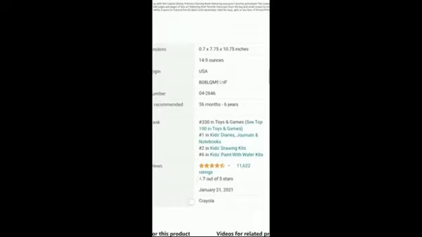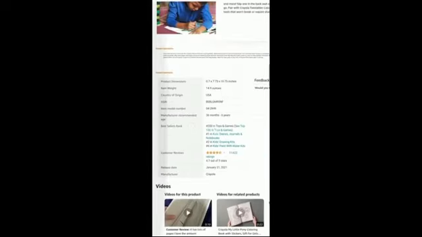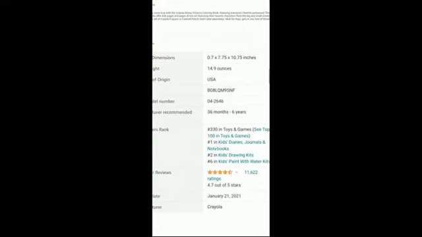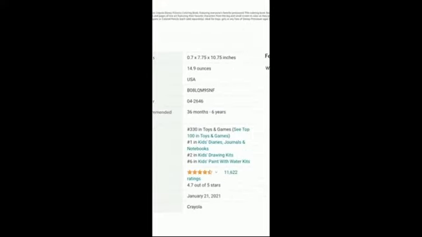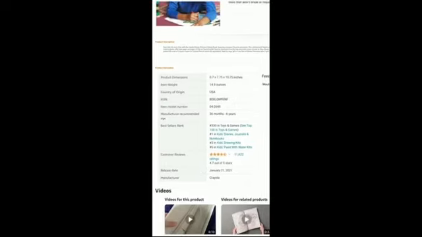Now there's a way we can check the average sales it makes per day. You can see down here, bestseller rank. It's 330 in toys and games. That's the category, and 330 is the bestseller rank. The rest are other ranks it has. In kids diaries, journals and notebooks, it's number 1. In kids drawing kits, it's number 2. It's number 6 in kids paint with water kits. So what we're focusing on is the bestseller rank, which is 330.